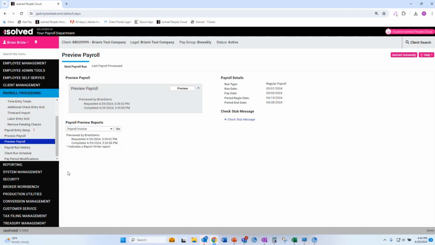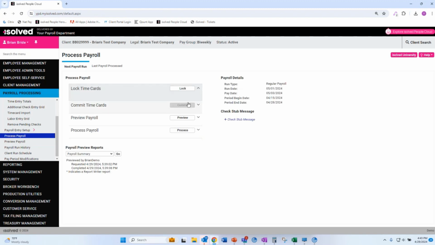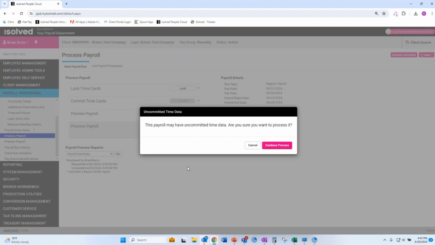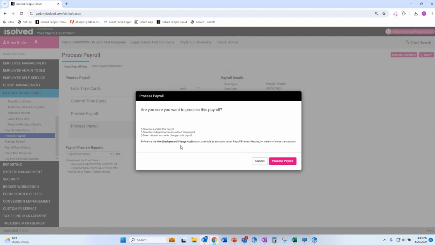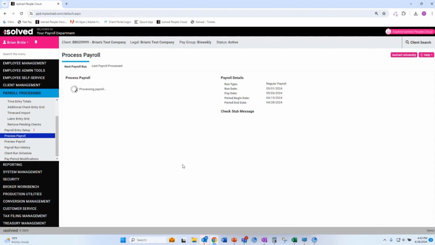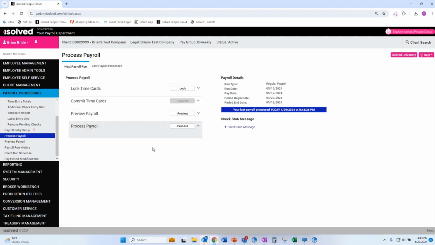And then after you'd run that, you come to process payroll. This one's time cards, but we don't really have anything to lock. You lock the time cards and nobody can make an adjustment. You commit the time, bring it over, preview, and hit process. So if we hit the process on this payroll, it says uncommitted time data. We don't have any time data. We can go and continue. Do you want to process this payroll? Yeah, sure. Why not? And we process the payroll for this Friday.